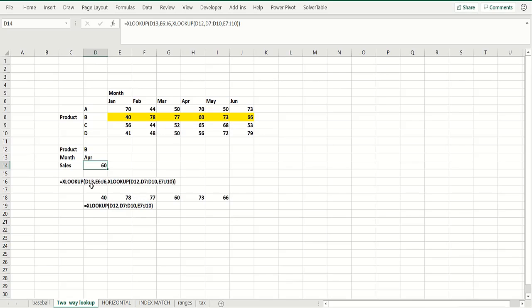Okay, so now what does our whole formula do? It's going to say April. It's going to find it in row 6. So that's going to take you to this column. And then the return array is right here. So if you're in this column and the return array is what's in yellow, you're going to get the 60.